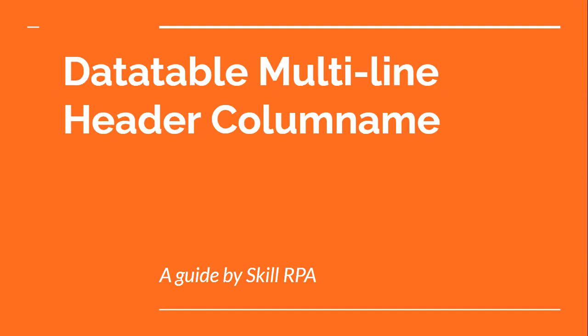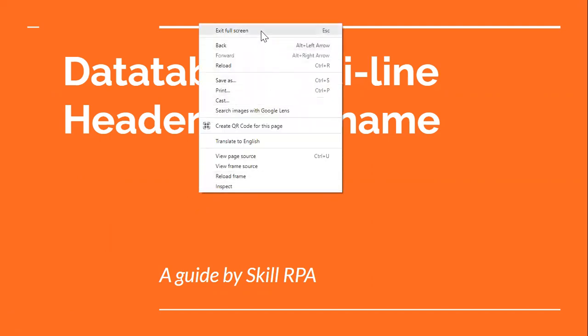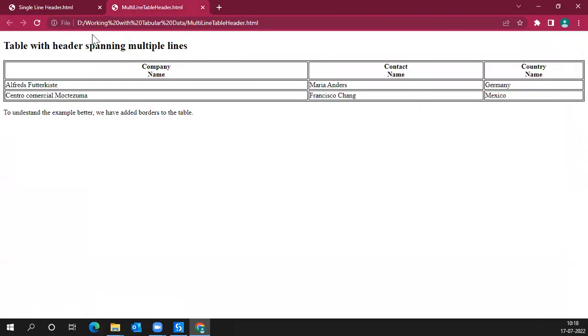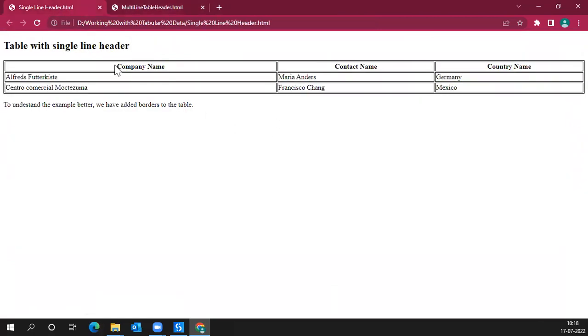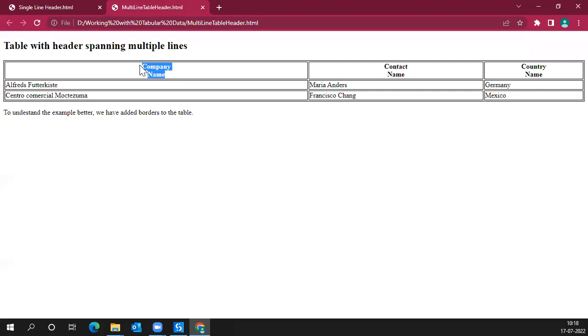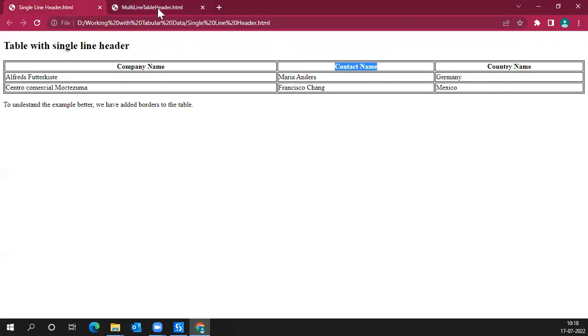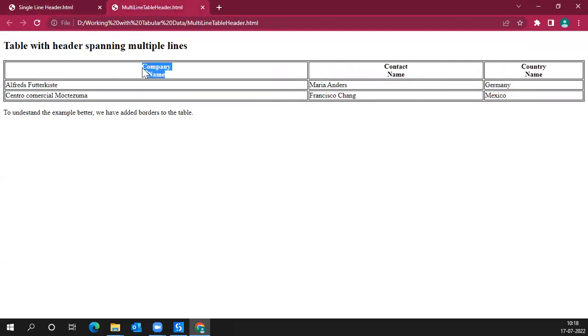And in this video, we will be discussing how to work with data tables where the column names have multiple lines. Generally, in most scenarios, we have the column names in a single line, but in very few cases, we have the columns in multiple lines. So I have taken two tables. One is with the column name in a single line and the other with multiple lines. The data is the same. I just modified the HTML table in order to get the column name into two lines.